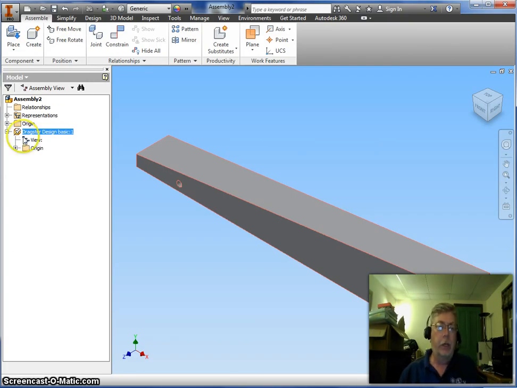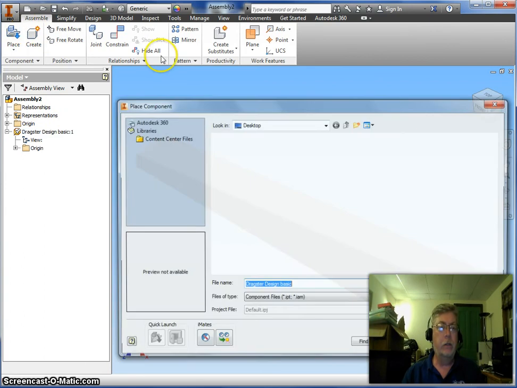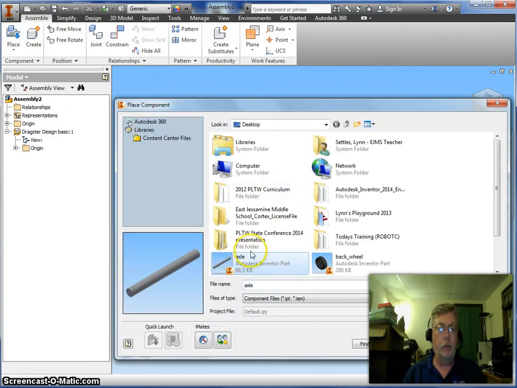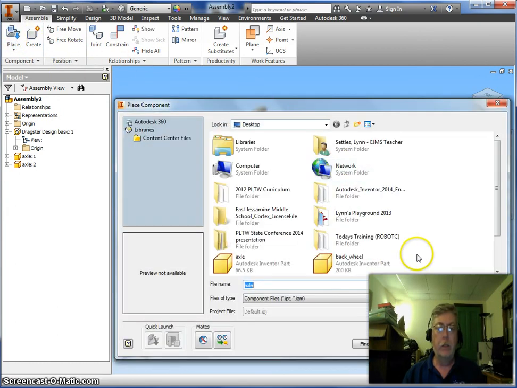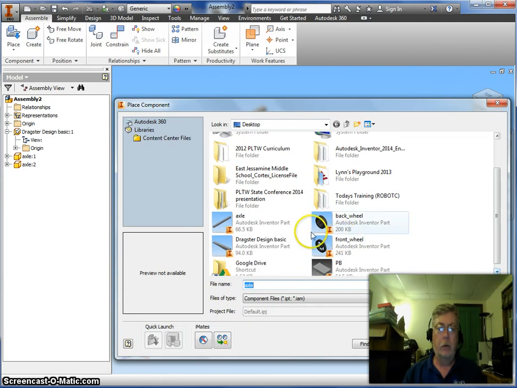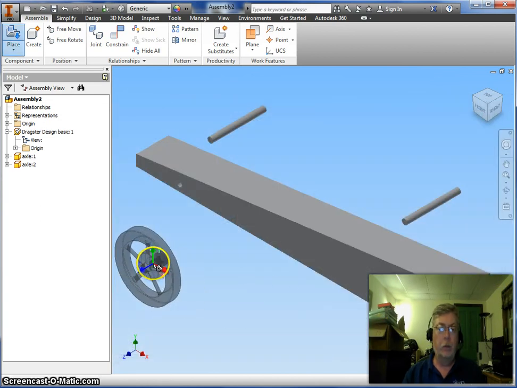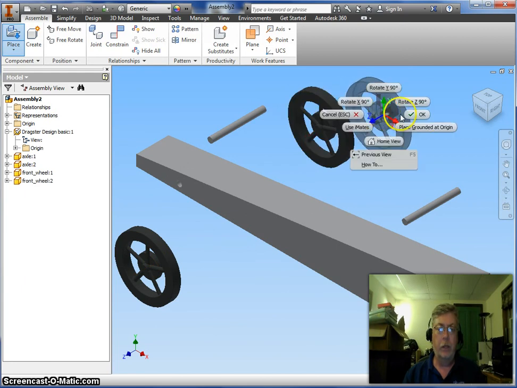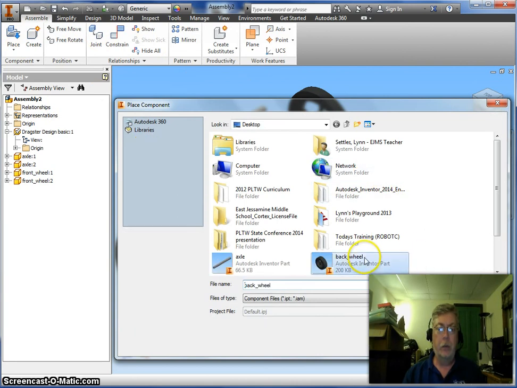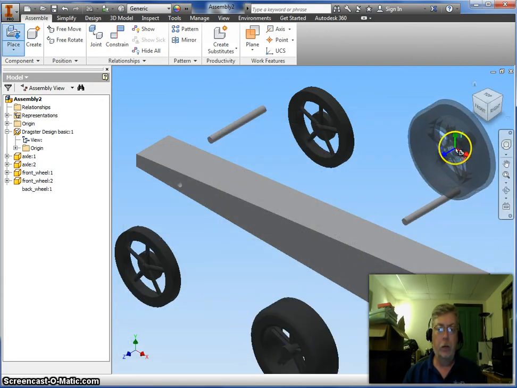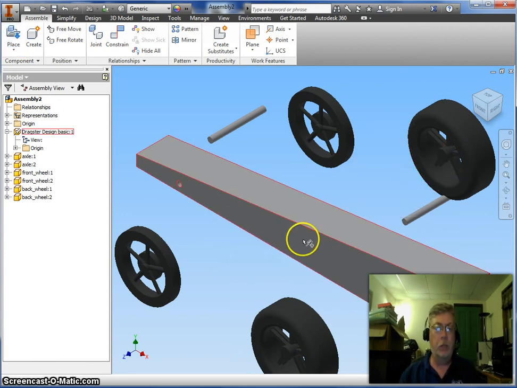Alright, we're going to go ahead and place. At this point, I think I'll put my axles in, and I'll have one for the front, and I'll have one for the back, and OK. And I'm going to go ahead and place my front wheel, one on this side, one on this side. Right click and say OK, and I'm going to place my back wheels, one over here, right click and OK. Alright, so I have all my parts sitting in here.